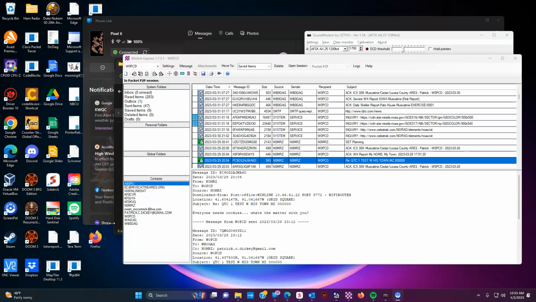Good morning, everyone. So one thing I've been doing is I have an older computer that died, and I was able to get it running long enough to copy things off that I need. And what I found was I've got like 200 and some messages in Winlink Express there that I want to import over to my new Winlink Express.